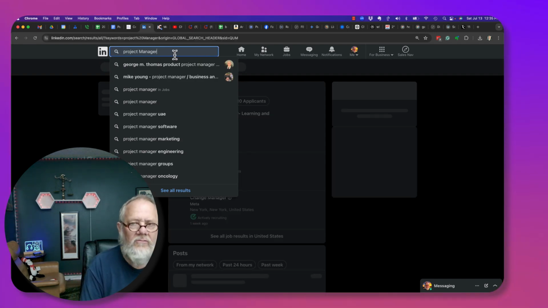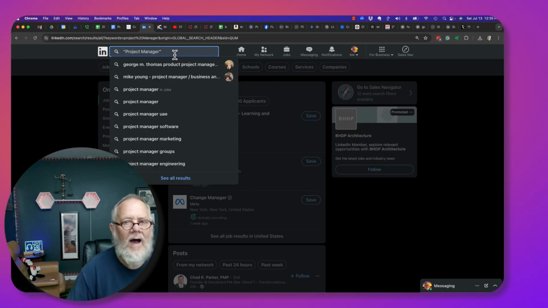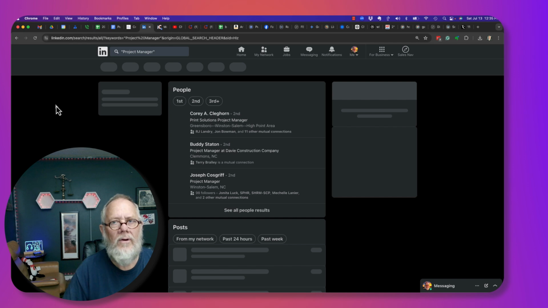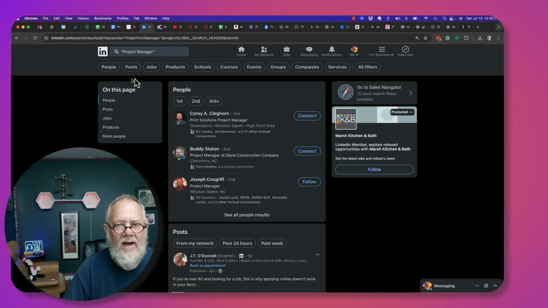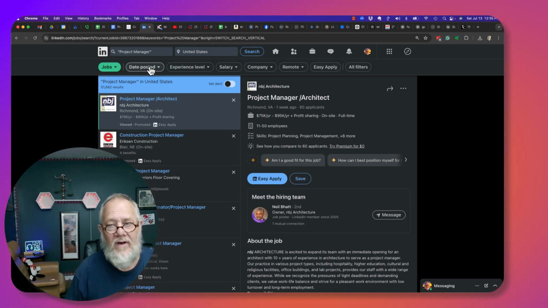Because if you put quotes around it, it's going to search for Project Manager, not job listings that have the word project and job listings that have the word manager. So I put quotes around it. Could have put the capital A-N-D, would have got me the same results. Jobs. Now I'm in the job search function of LinkedIn.